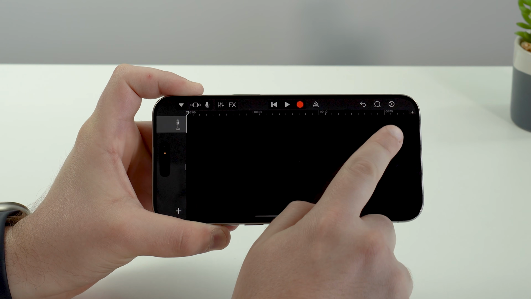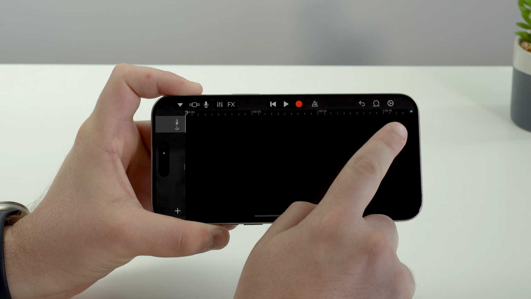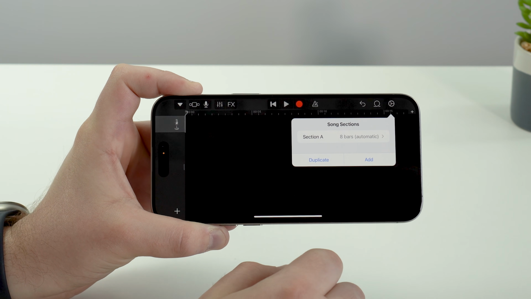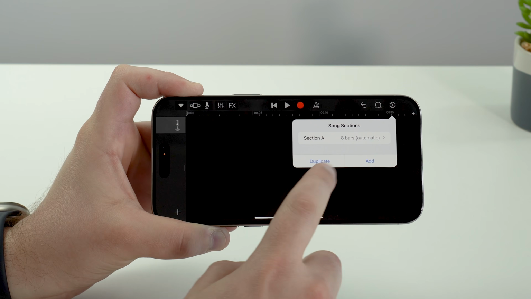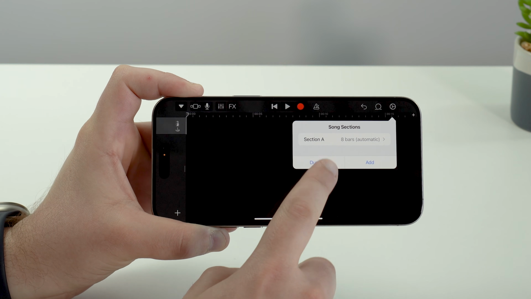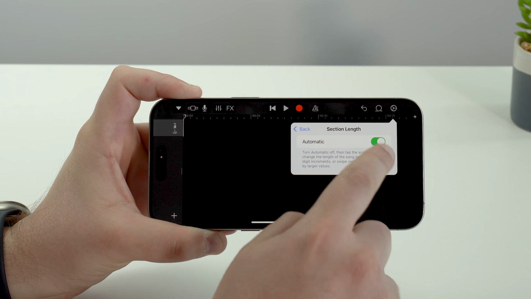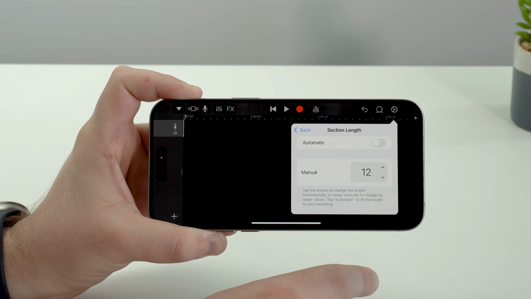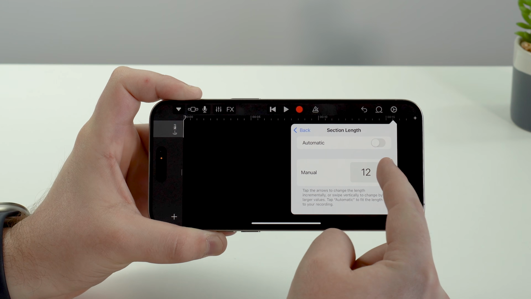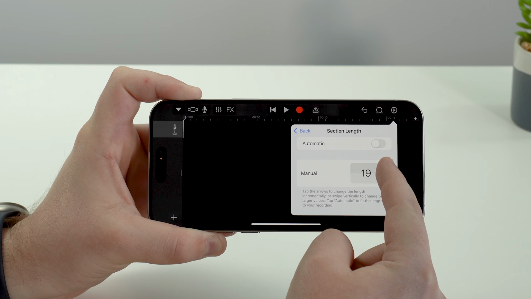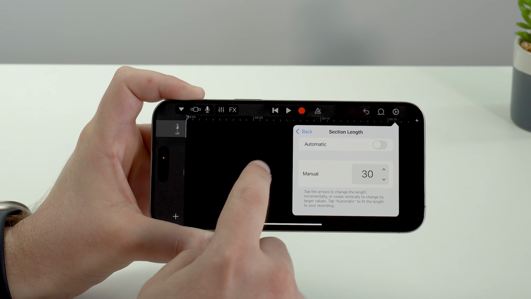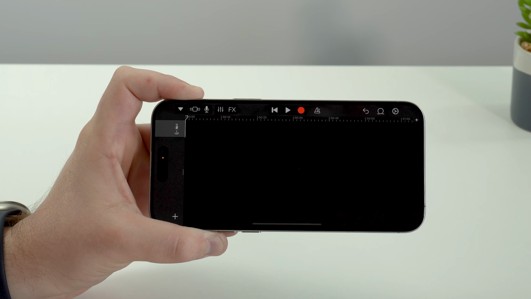And then we have a teeny tiny plus button right here at the top right hand corner. Tap on it. Sometimes it's tricky, and then you will see right here song sections, 8 bars. Tap on it and then disable automatic, and then switch to 30. As you can see, I'm manually choosing arrow up until it gets to 30. There we go, perfect. So tap outside, and we're good to go.